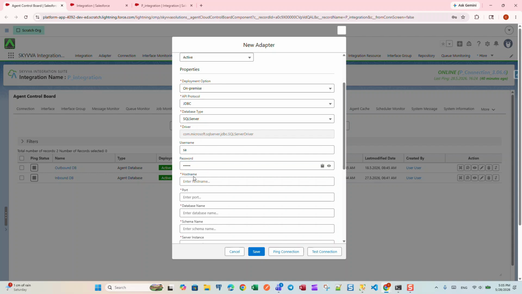The next property is hostname. It means the IP address or server name where SQL Server is installed. This tells the adapter which machine it should connect to. Now, we enter the correct hostname. You can use your own hostname.